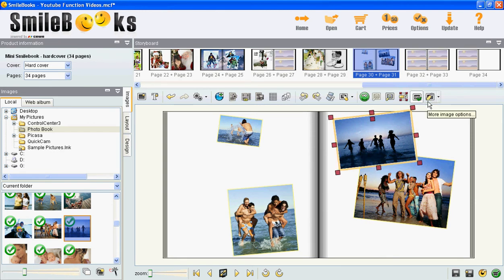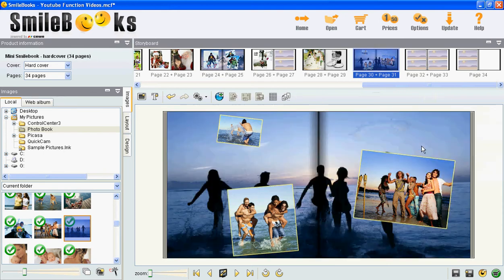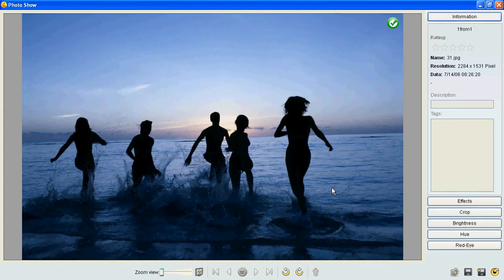Then you go to More Image Options and you select Use as Background Image. Then you double click on the background and the editing tool comes up.